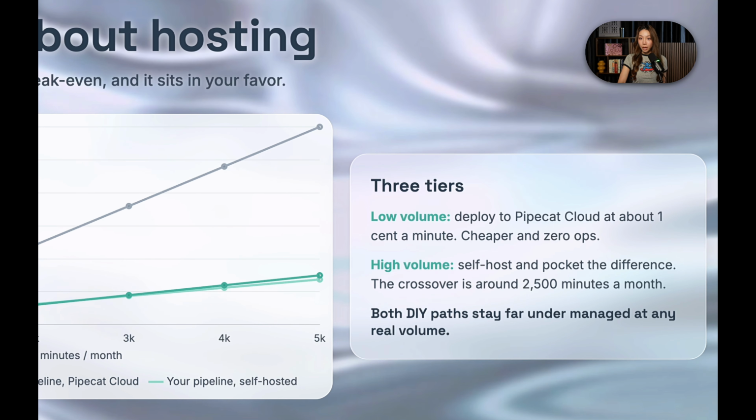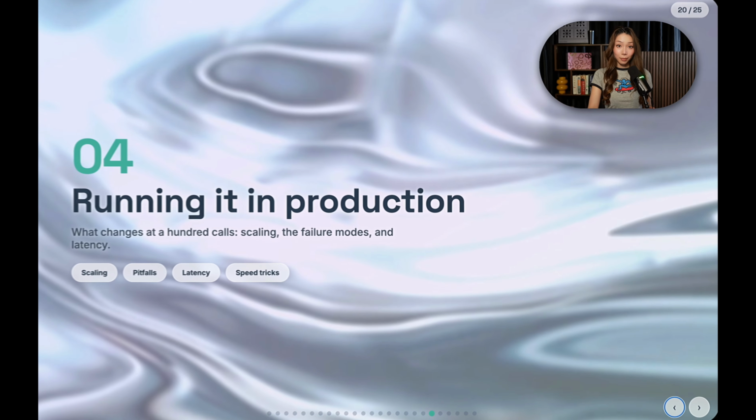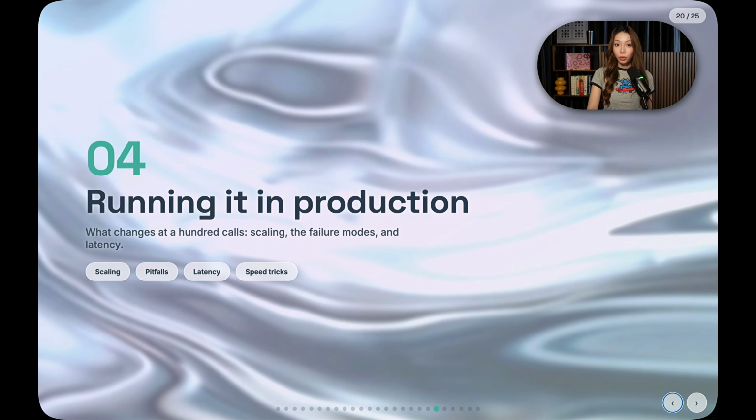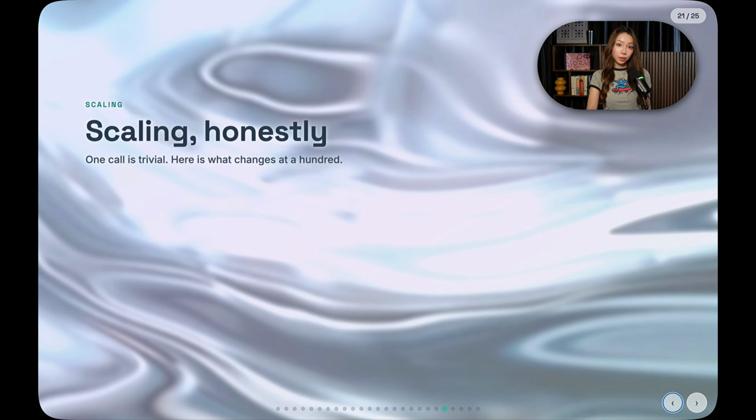Either DIY path stays well under a managed platform at any real volume. Chapter 4. Running it in production. What changes once you go from one call to 100? One call is easy. 1,000 at once is where it gets real.